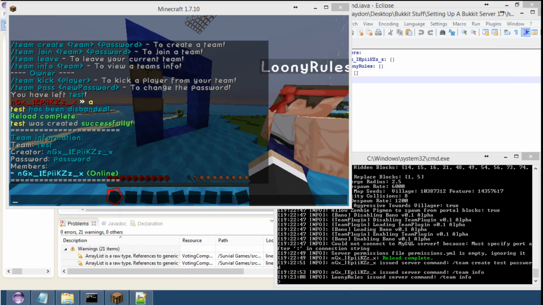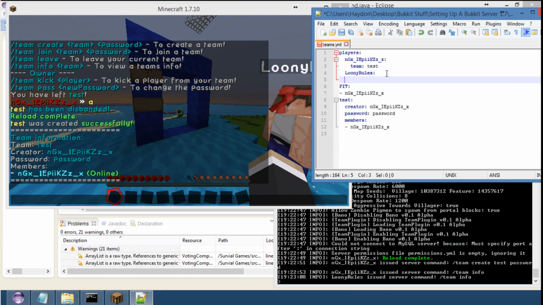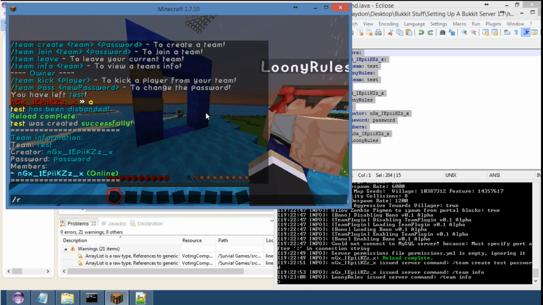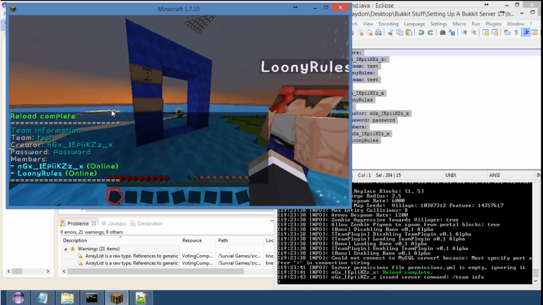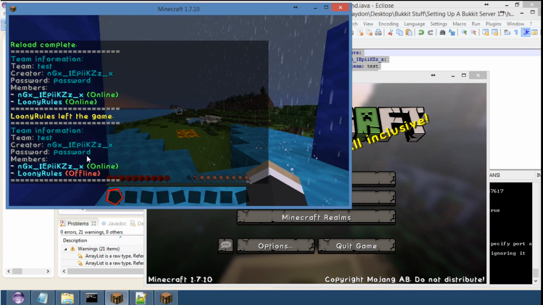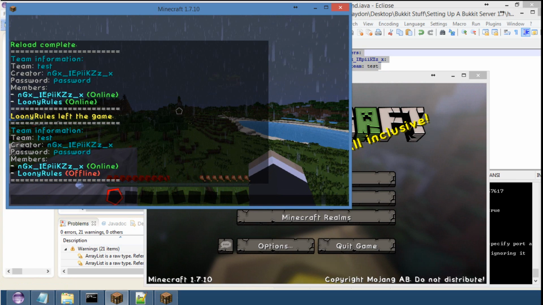If I did /team, actually we haven't done team join yet, have we? So I'm going to have to do what I did last time and do team test, new rules, members, new rules, save, /reload, and then if I did /team info, as you can see both of us are online. However, if I go ahead and leave and then I do /team info, as you can see it says that he's offline. So I don't know, I thought that was like a pretty cool feature, so I thought I did it.